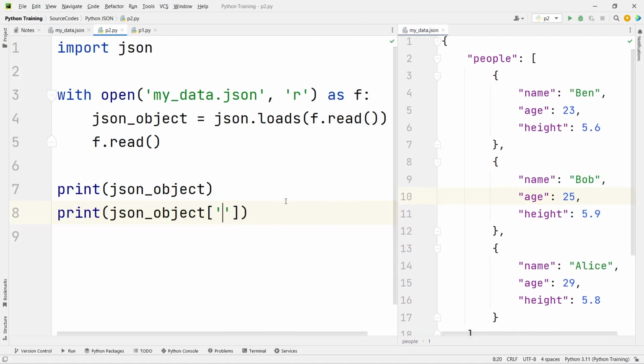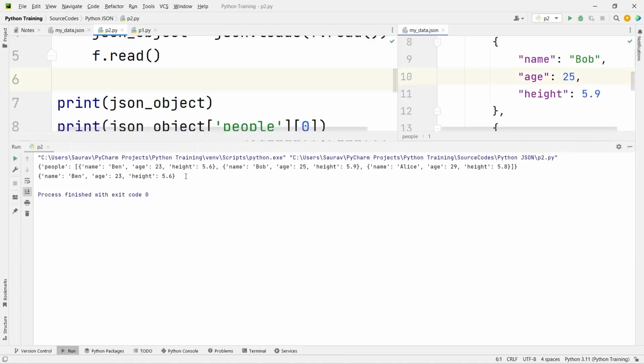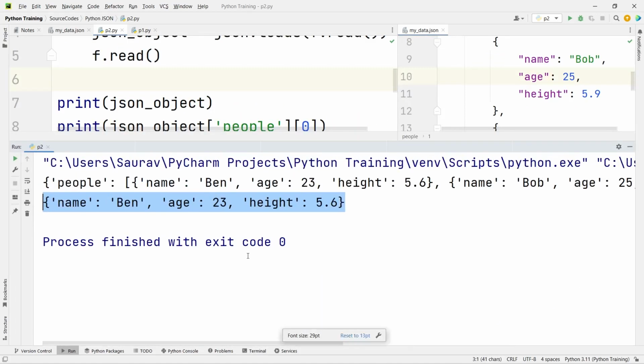Now, I will simply say people and then from people I want to print the zeroth element. Let's see what we get. Let me run this. See what we are getting. We are getting name, age, and height.